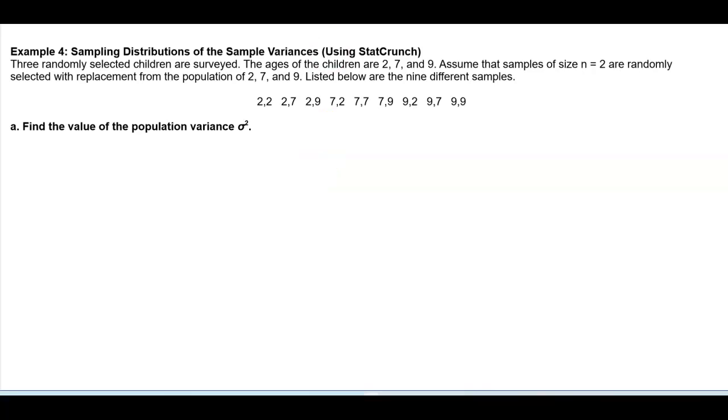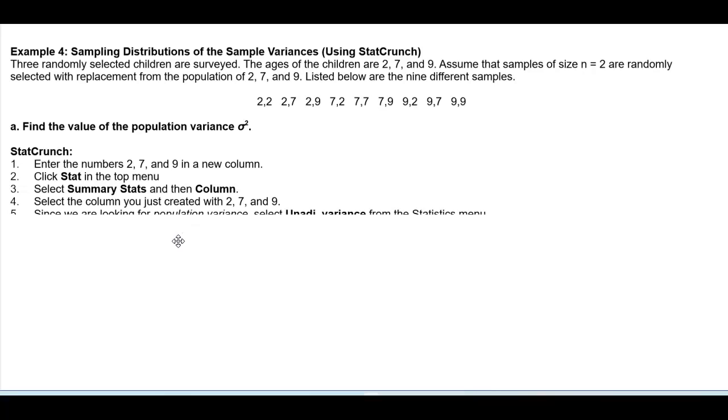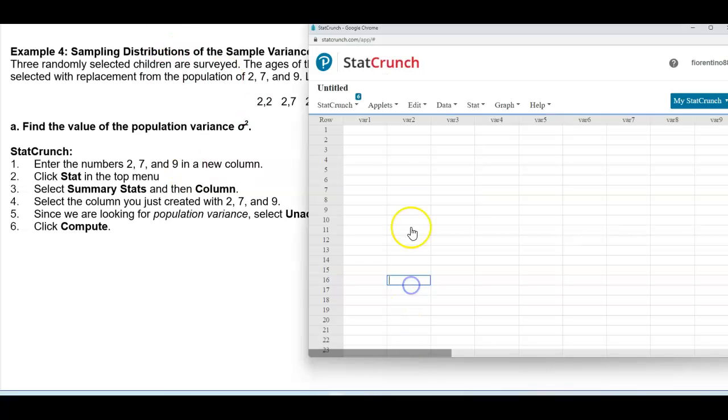In part A, we want to be able to find the population variance. So we're going to go to StatCrunch. We're going to enter the numbers 2, 7, and 9 in a new column. We're going to click Stat in the top menu. We're going to select Summary Stats and then Column, and then select the column you just created with 2, 7, 9. And since we are looking for population variance, we're going to select the unadjusted variance from the Statistics menu and then click Compute. So let's open up StatCrunch.